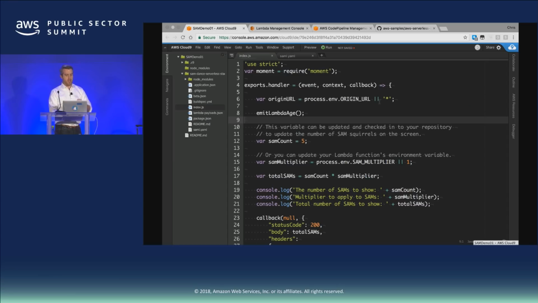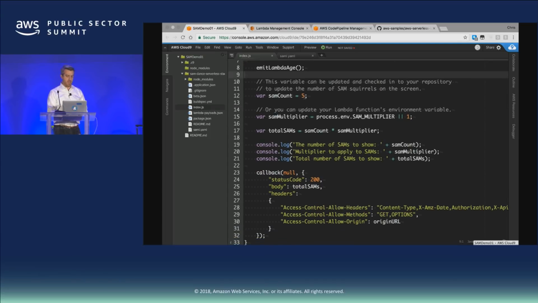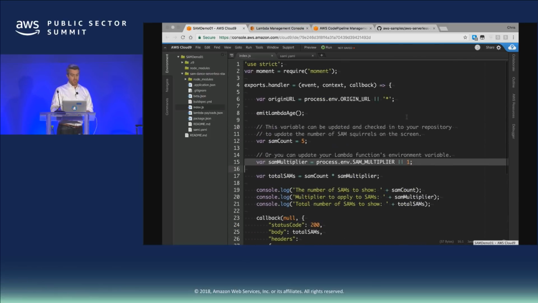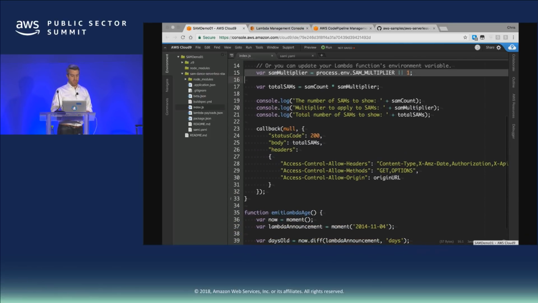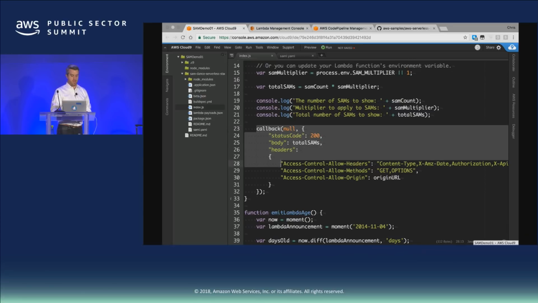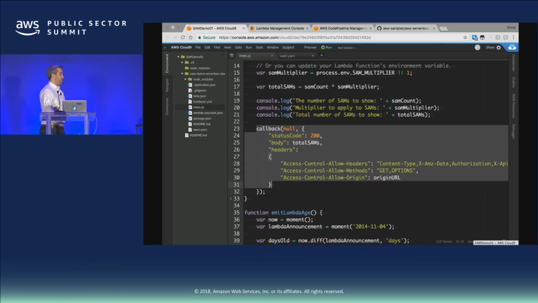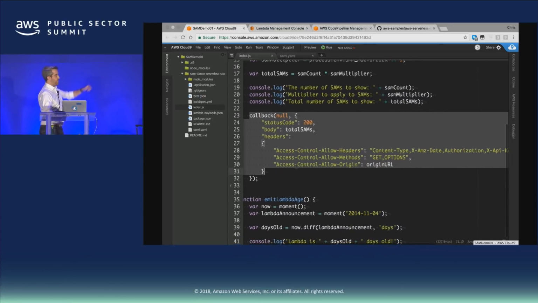So I've pulled in this environment live from Lambda. And what I've got here right now is the SAM count is set to 5. There's also a multiplier. So right now the multiplier is set to an environment variable of 1. And then it's really straightforward. It basically goes, and at some point it returns the count that I have, as well as some headers for this to pass back through API Gateway.